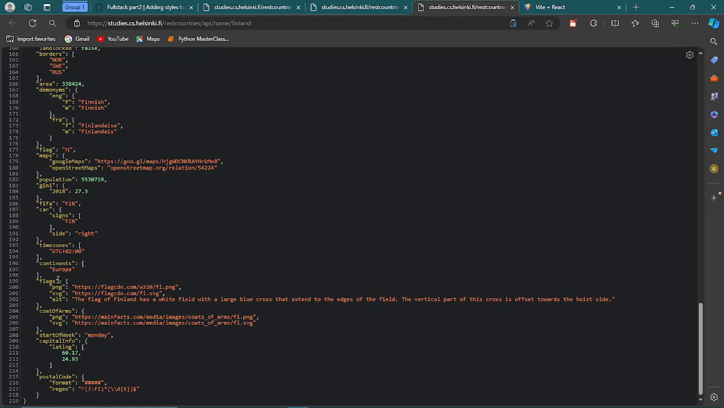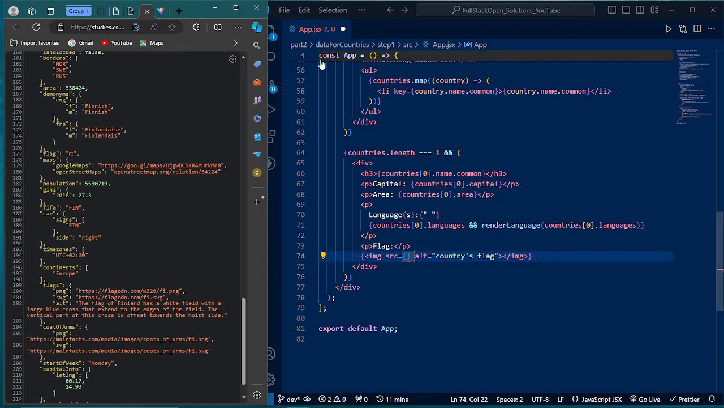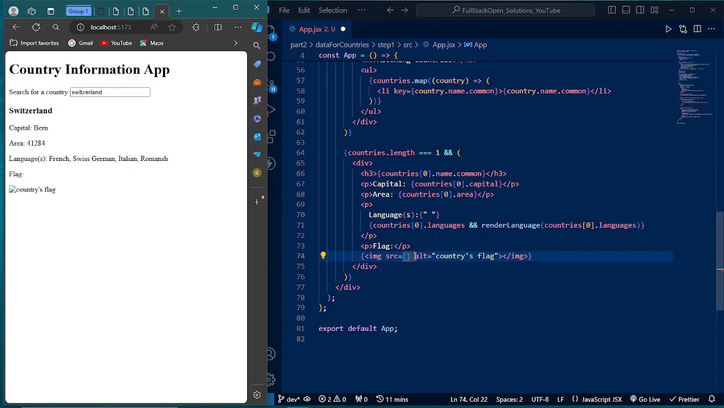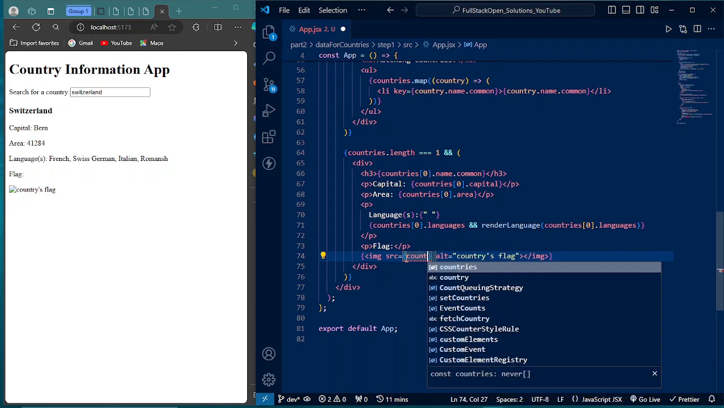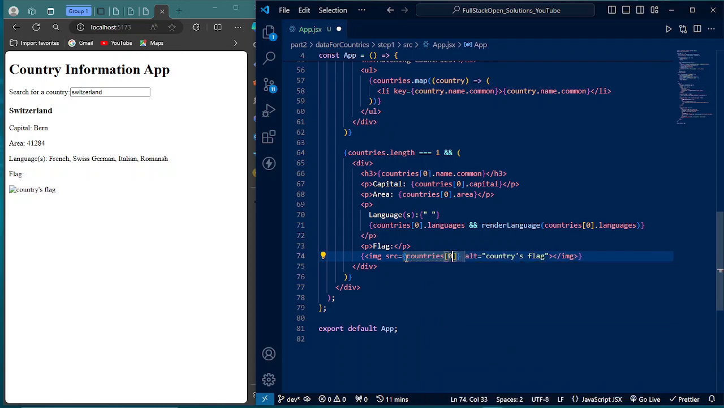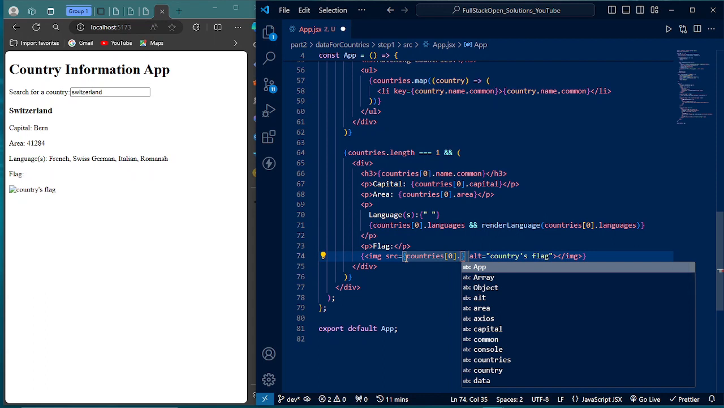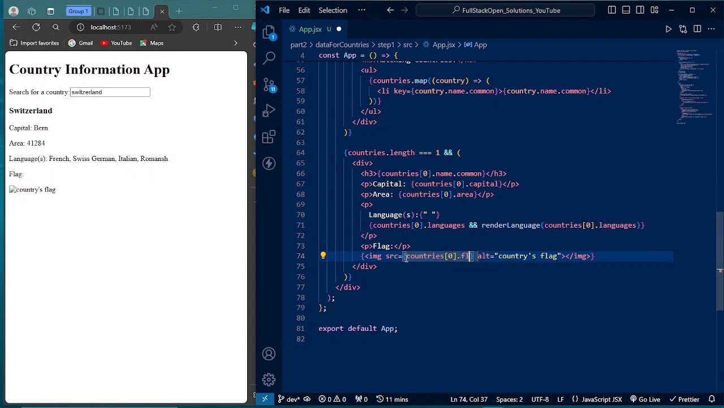We can either use PNG or SVG, so any one of them goes. In this case I'm going to be using PNG. PNG should work well. So going back to our code, let's see what we get in the browser. Let's write the code to implement that. We say countries[0].flags.png. Let's save this and see what we get in the browser.